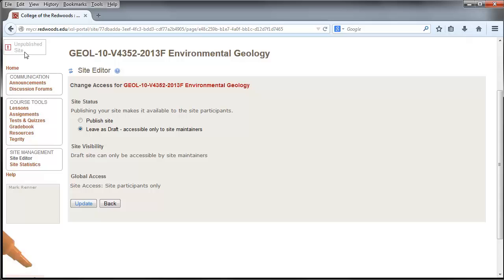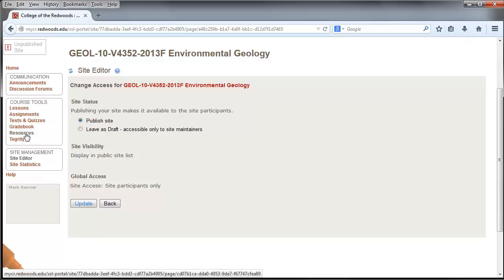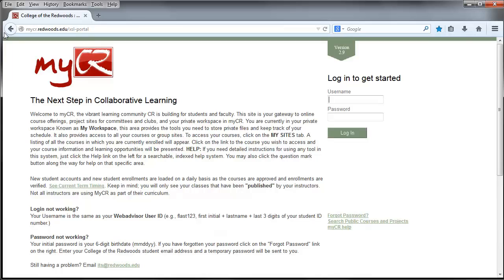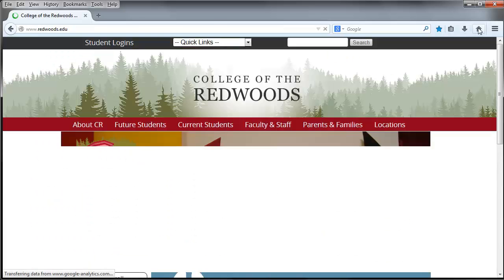So in its unpublished form, MyCR Sakai referred to it as basically a draft state. And so if we were to publish the site, then the entire site would become visible and available. Every piece and part that we had invoked would become visible and available to the students once we updated it. I'm not going to do that, however. I just wanted to point out that that's how you go from an unpublished to a published status in the entire site. So I'll log out, and I will go ahead and log into Canvas.